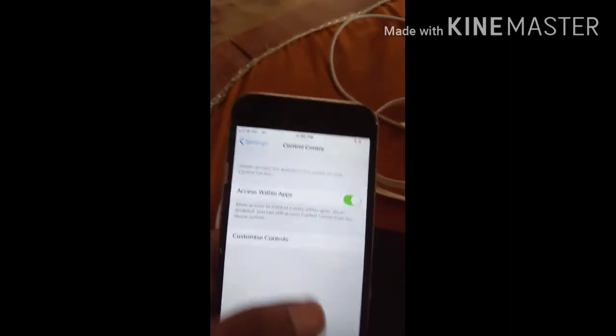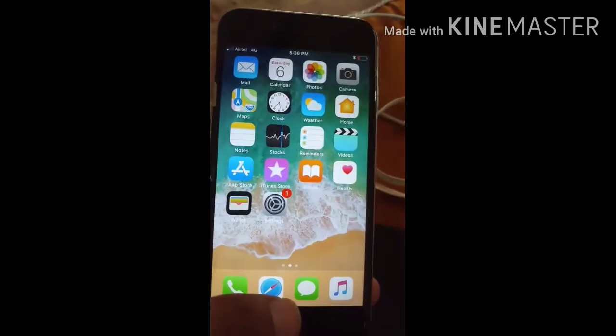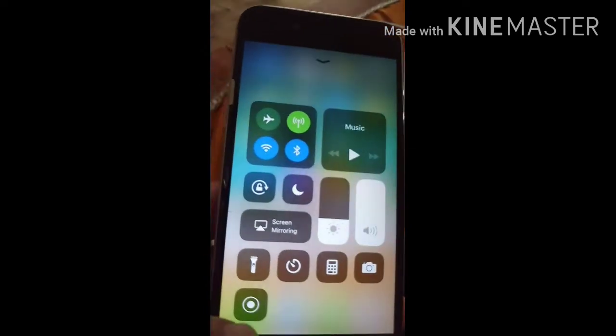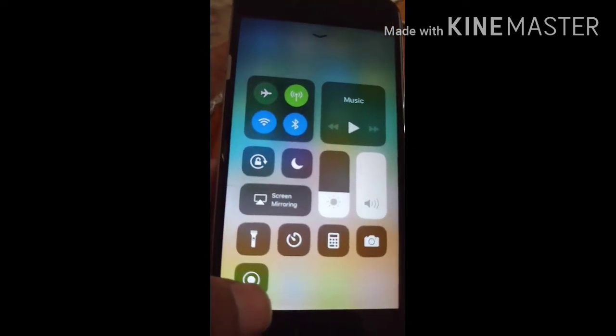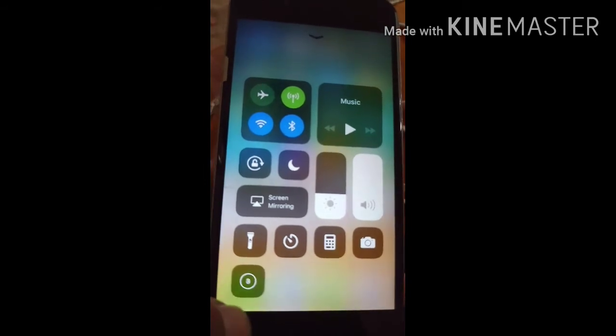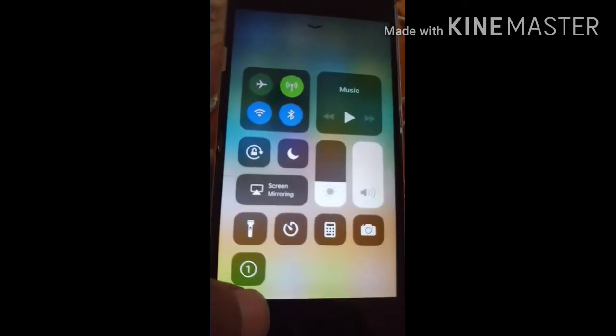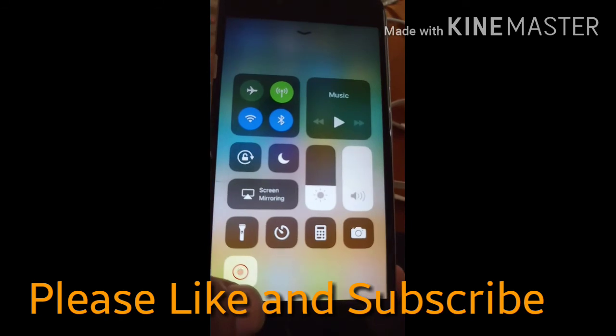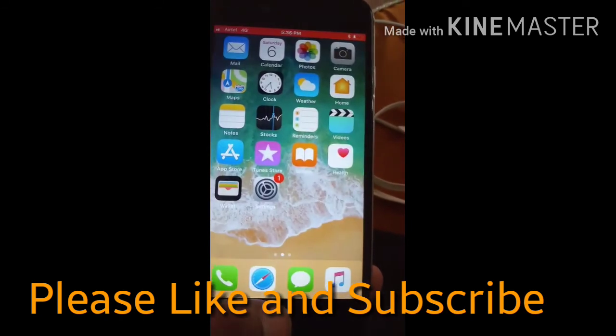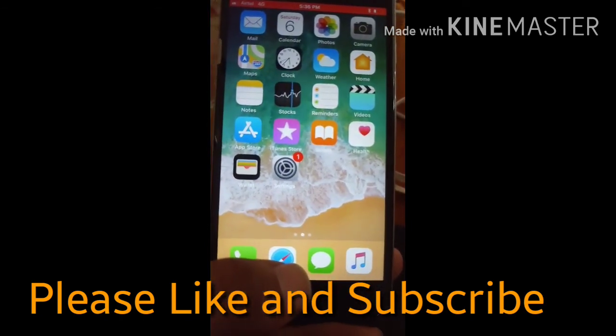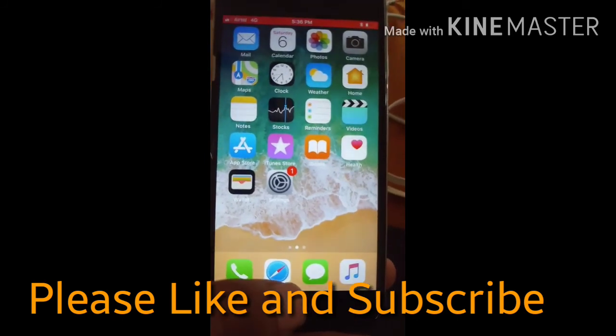Now go back and press home button. Now you have to scroll up. Now here you will see an option, a circle. You have to click on this circle to start recording. Now your mobile phone screen recording has been started. So like this you can record your iPhone's screen.